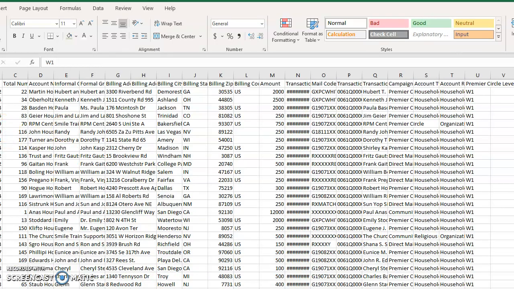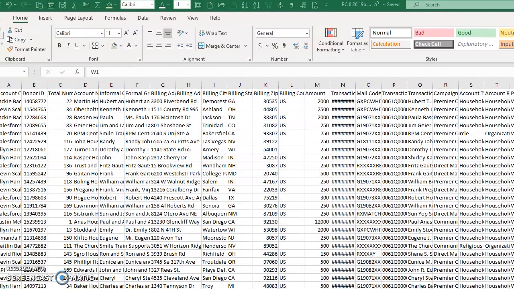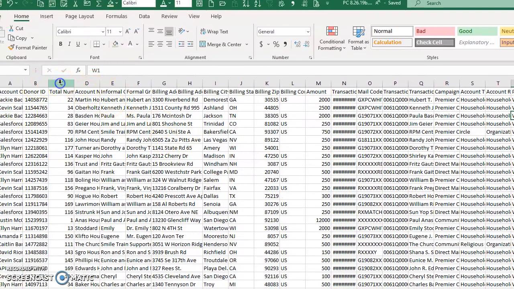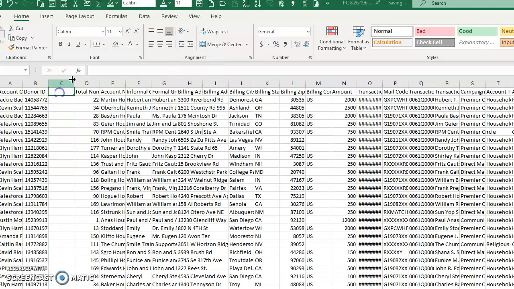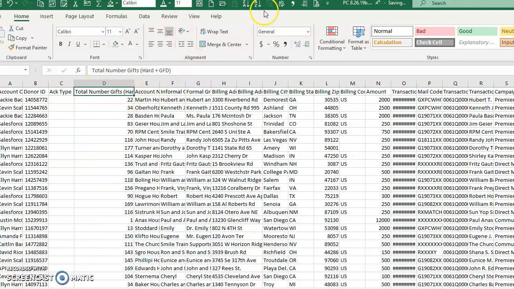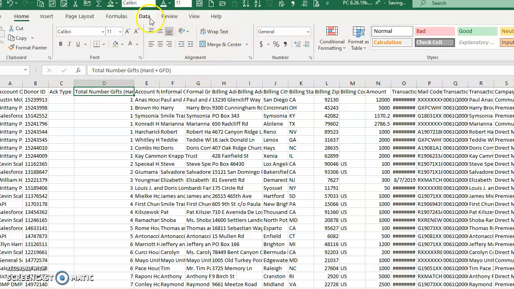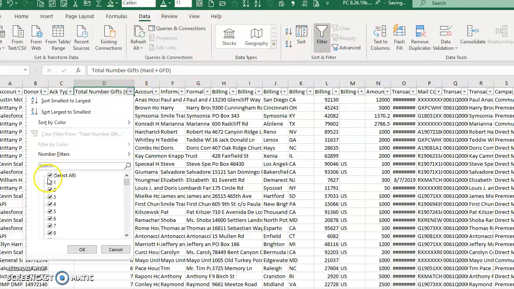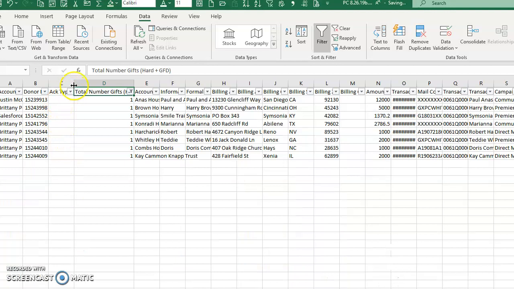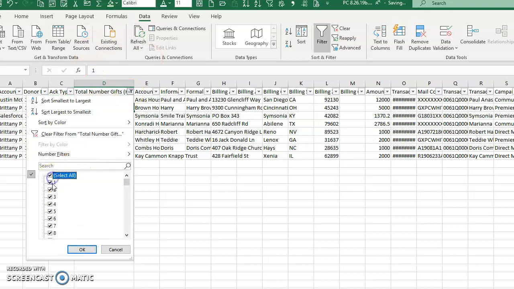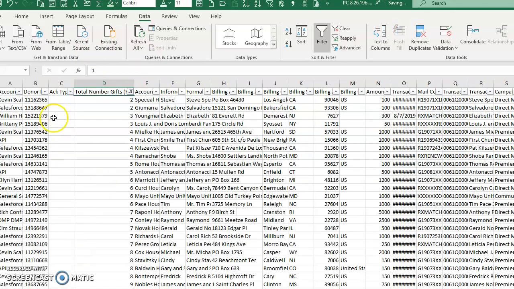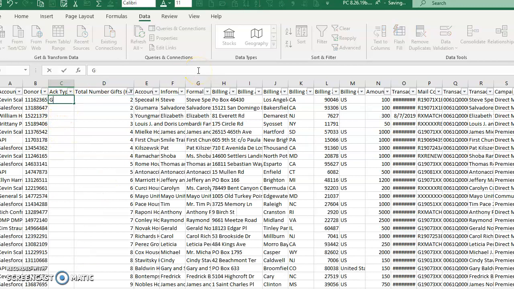Then the next thing we're going to do, we're going to do this for each file. Right now I'm on the PC file. We're going to insert a new column and call it ACK type, acknowledgement type. And sort this column, total number of gifts. So anything with a 1, we are going to give it an ACK type as new. So copy new all the way down. And then for everything else, 2 gifts or more, the ACK type will be called generic.